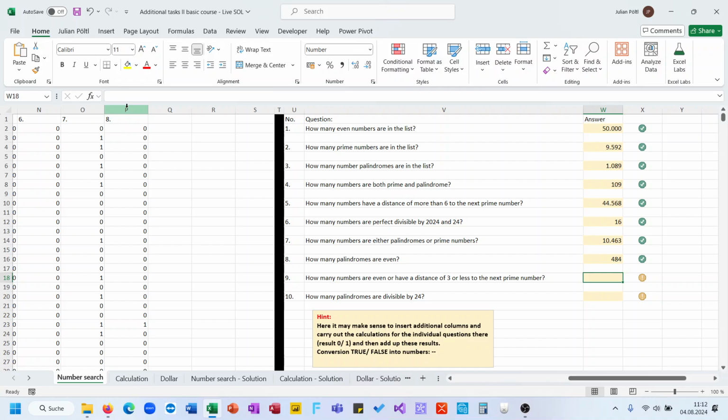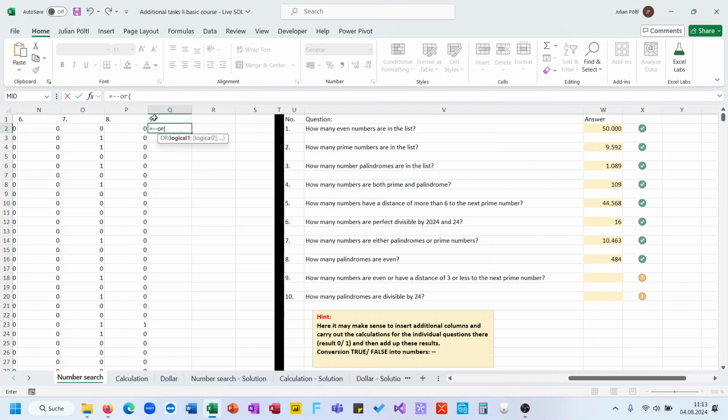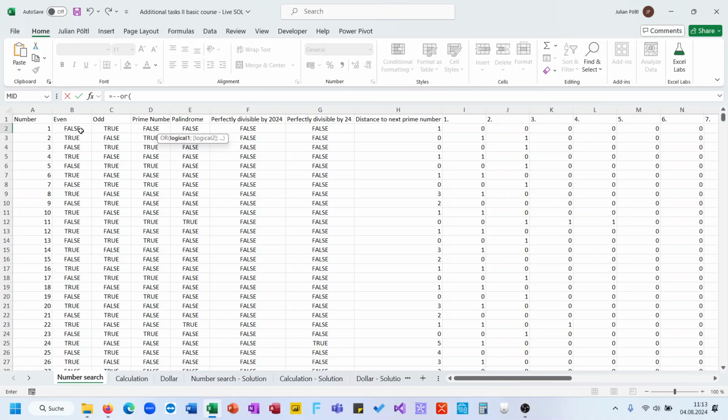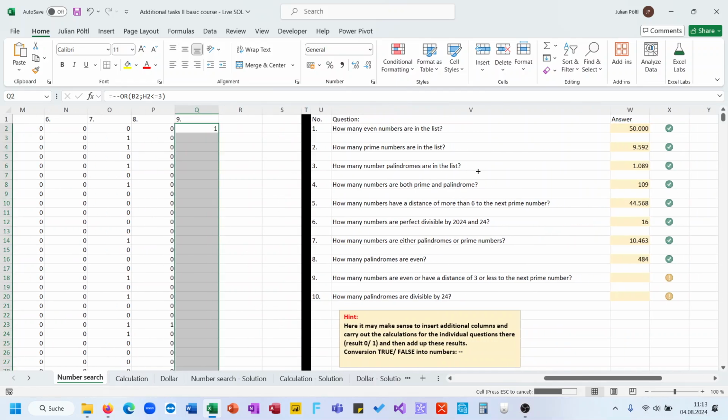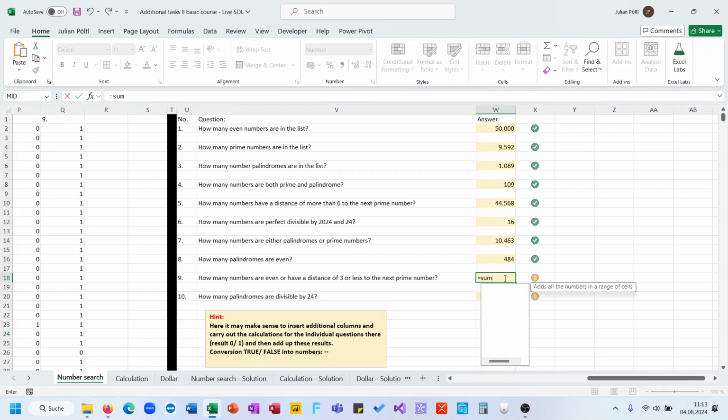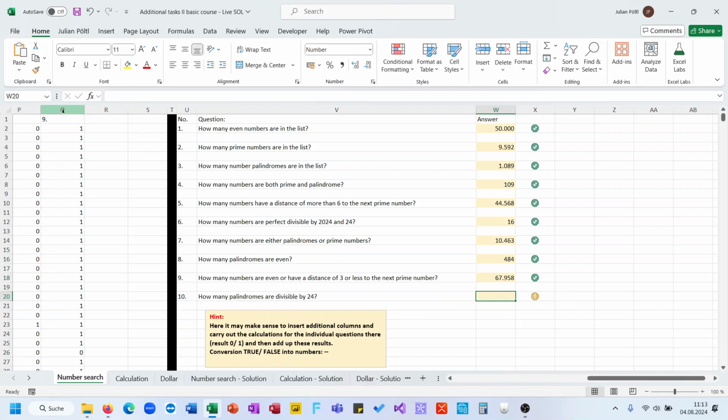Not so many. How many numbers are even or have a distance of 3 or less to the next prime number? Okay, so OR, minus minus OR, even or distance smaller or equal to 3. Drag this down, sum the column up, and you see, oh, there are many numbers.